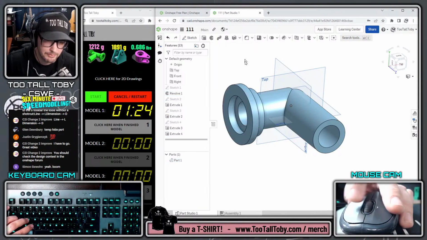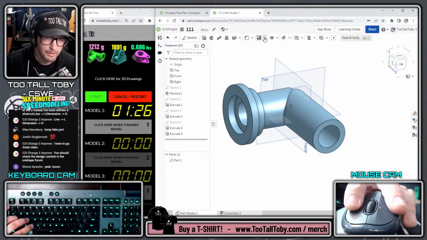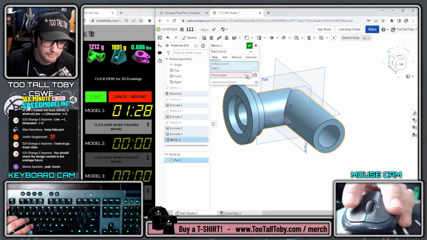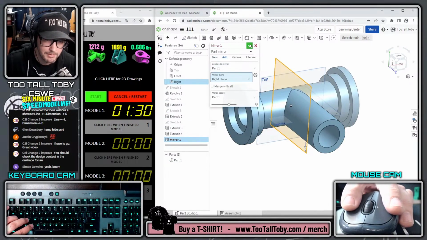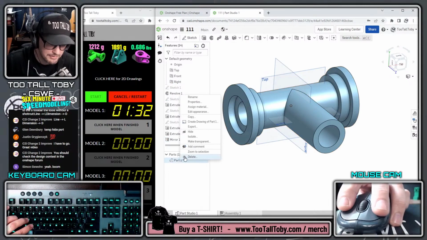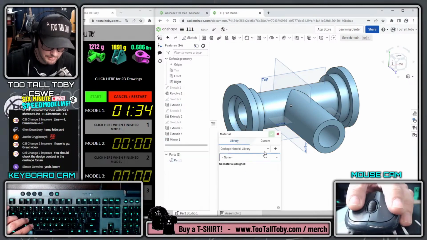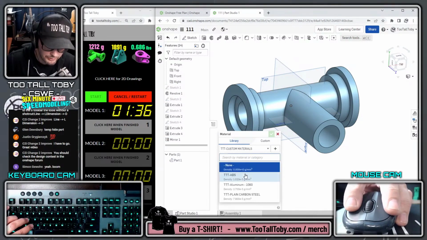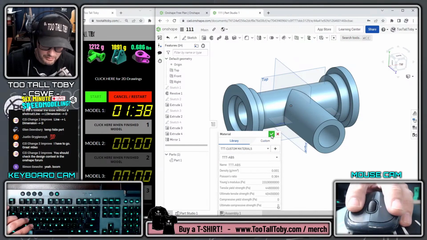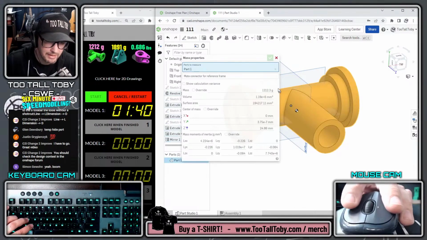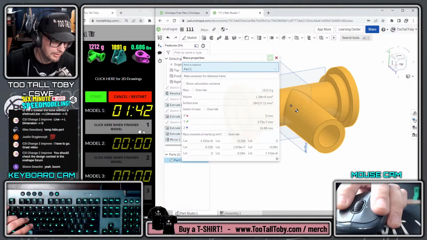We don't have anything to be nervous about because we're doing so good with this thing. We're gonna do a mirror, and we're gonna say this is what we're mirroring, and this is the plane we're mirroring it about. We're gonna assign a material. That material is going to be the TTT material of ABS. And we're going to take a mass properties of this thing and come up with 1212, which is the correct answer.